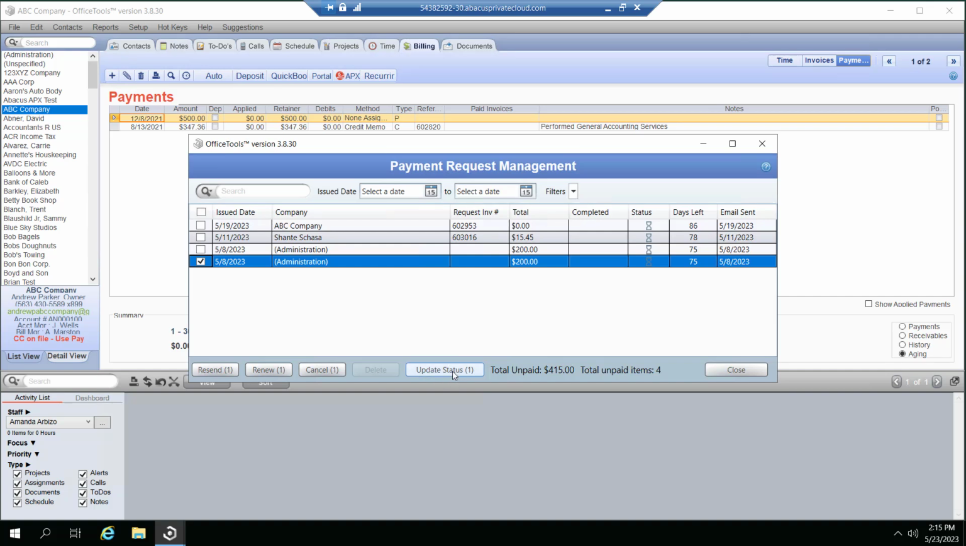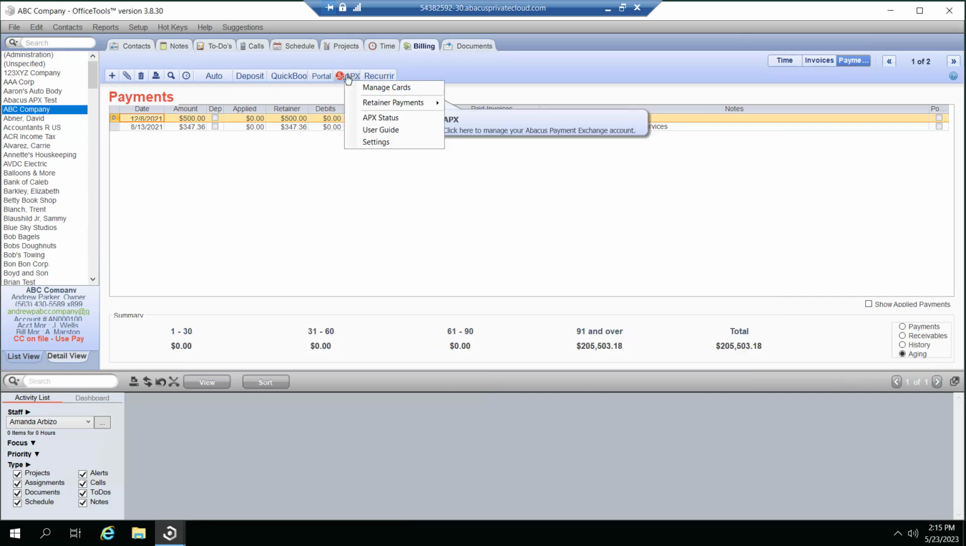Update status would be if we have received notification that this $200 retainer request has been paid, but for some reason it is not showing and reflecting a paid status within my program. If I click the update status, that is essentially a refresh, which will then update the status as a paid retainer request. From the APX button, you also have APX status, user guide, and settings, so feel free to check these particular lines out as you see fit.